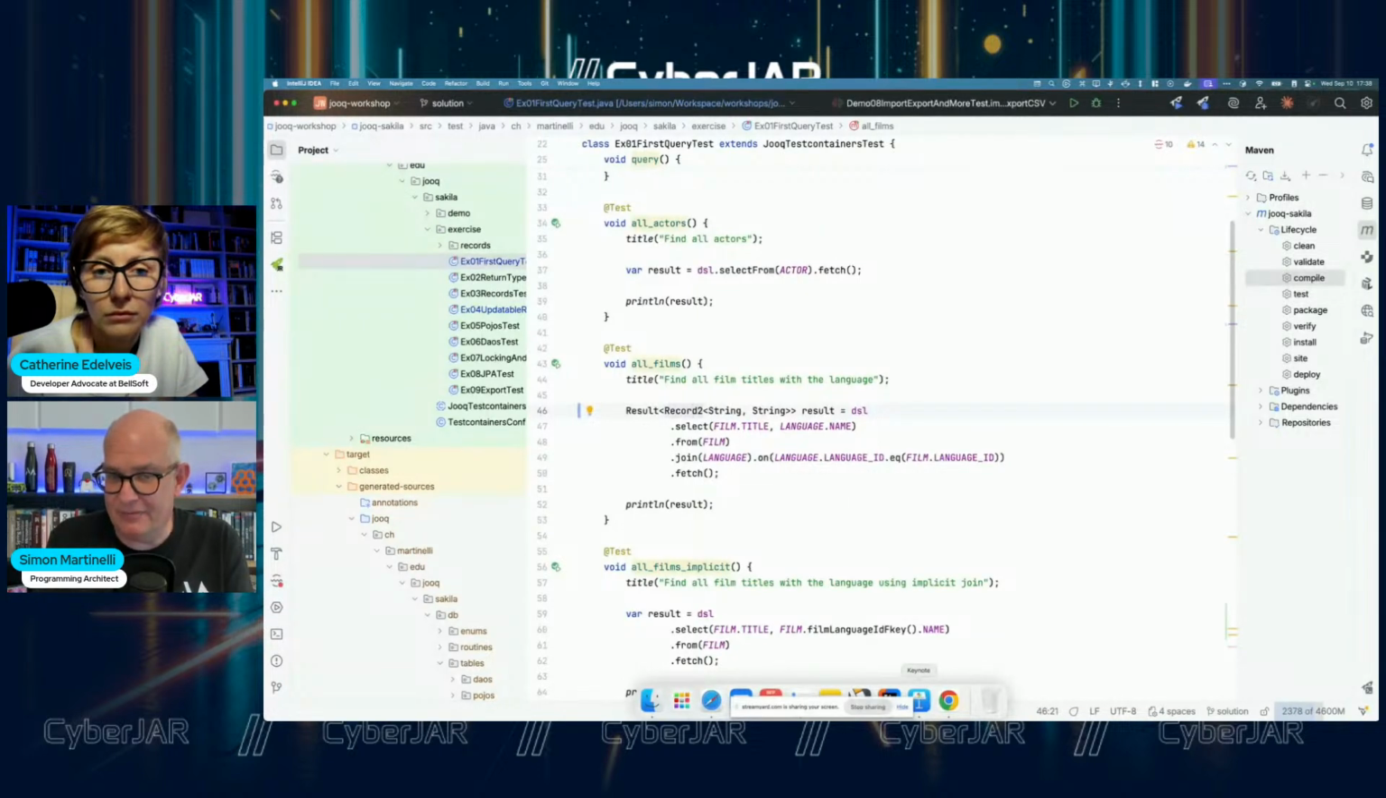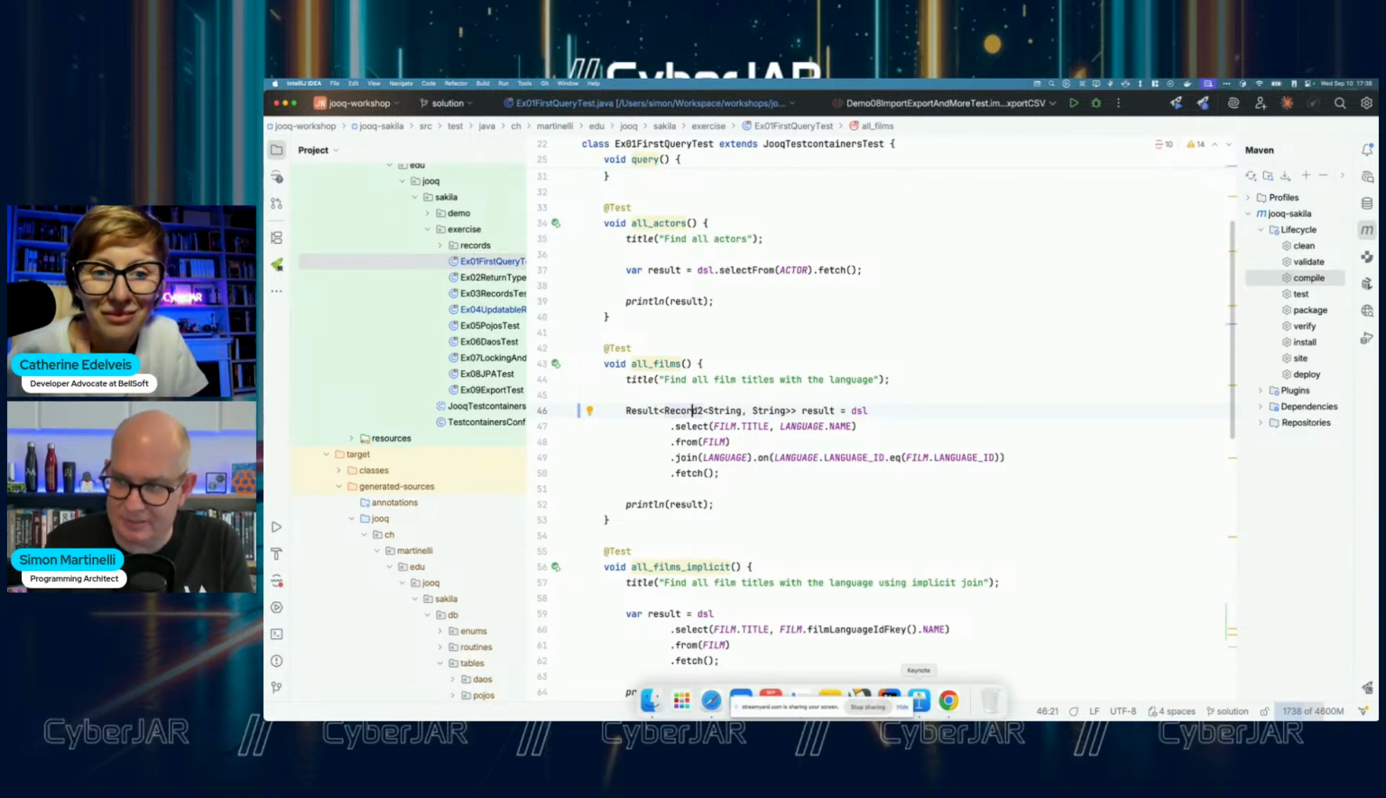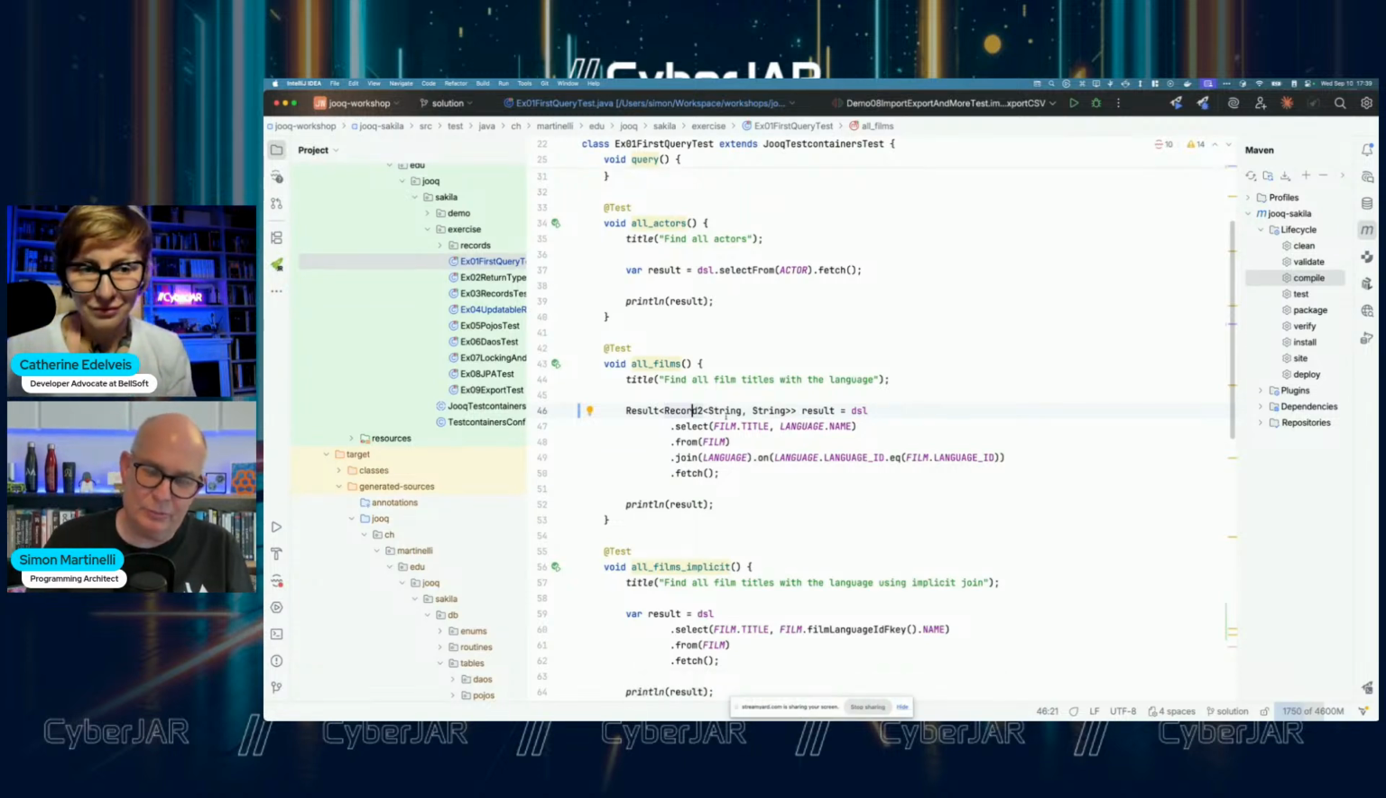By the way, we have record 1 to record 22. Record 22 because of the early days of Scala, because jOOQ not only supports Java, but also Scala and Kotlin. And then you can use it in a kind of an idiomatic Scala or Kotlin way. I'm a Java guy, that's why I use Java, no other language.